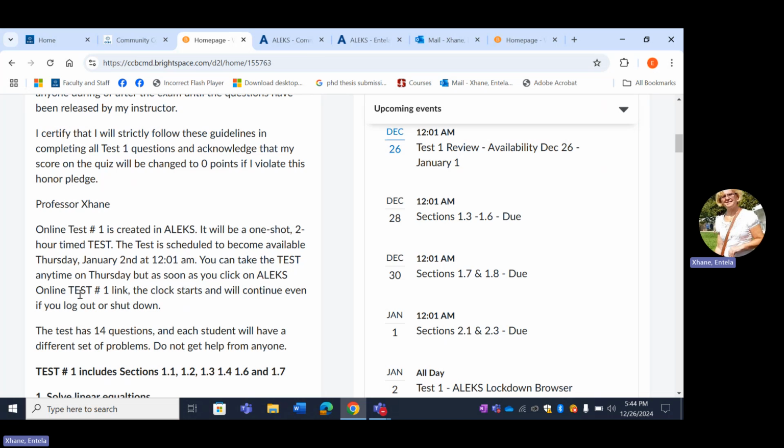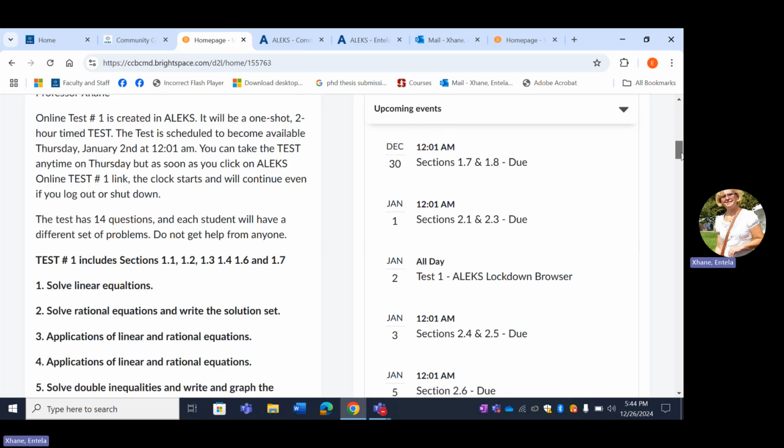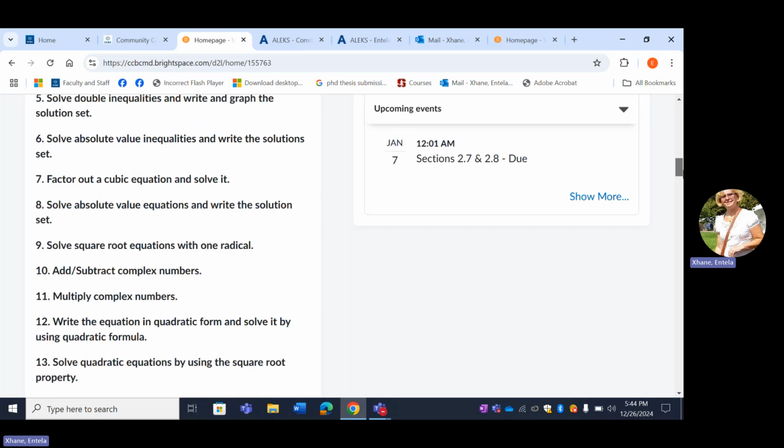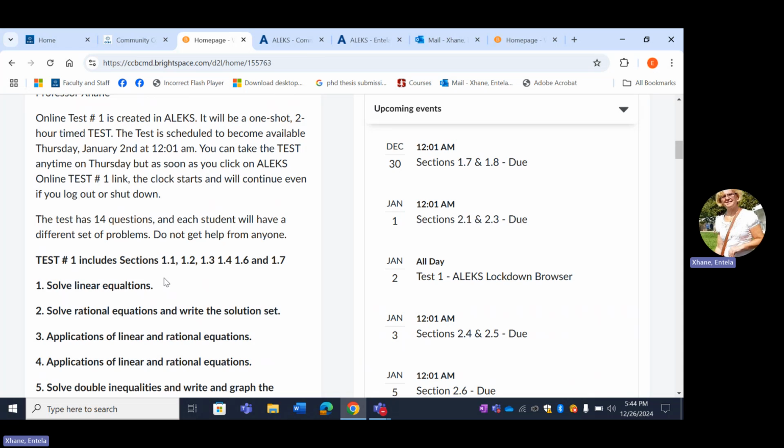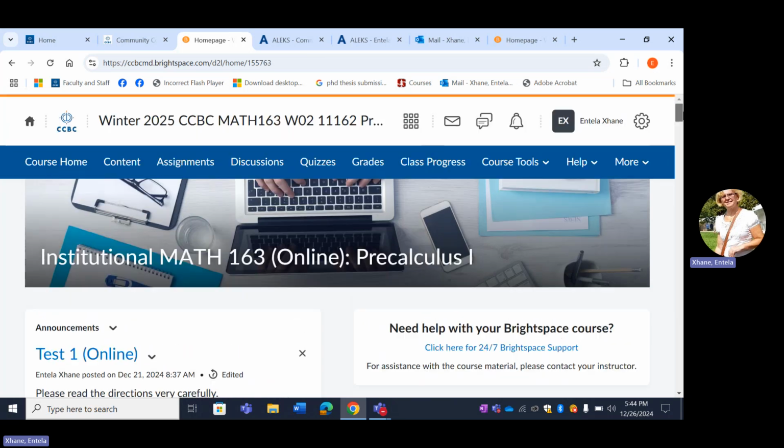But as soon as you click on the online test 1 link, the clock starts and will continue even if you decide to log out or shut down the computer. So you're not going to be able to go back again. How many questions are in the test? 14 questions. What are the topics? You see the topics. And what are the sections? Because I received a couple of emails asking me about information for the tests and the sections that are included. You have all the sections that are included in there. You have the topic and what else you have to help you out to be successful.